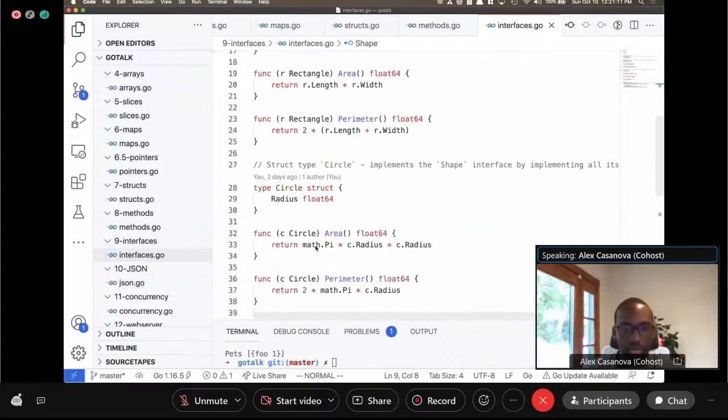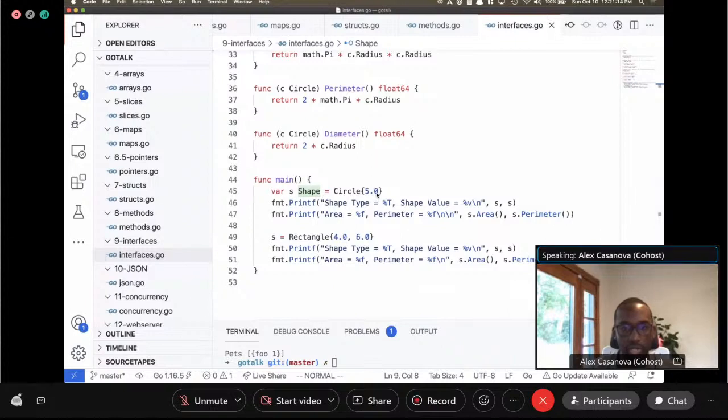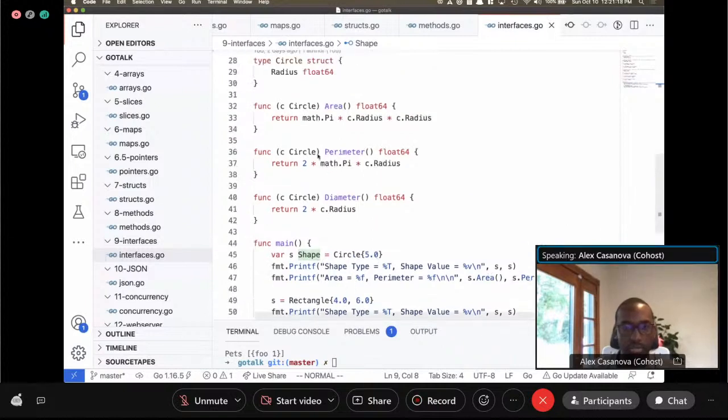So down in our main function, we can actually say that, I'm sorry. We've also done the same thing with the circle struct. The circle struct only has a radius, which is a floating type, but it also implements the area, perimeter, and diameter methods that all return floats. Because the circle implements the area and perimeter methods, it satisfies the shape interface. On line 45, you'll see that even though we're creating a circle literal type here with a value of 5, it can still be declared as a shape type because it implements the area and perimeter methods.